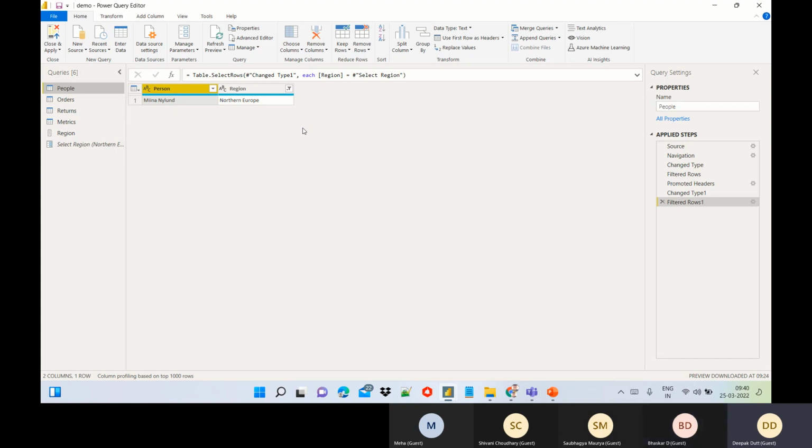It only depends. If you need the people table as well, then you can create a duplicate copy, right? Or there is another option where you can have merge queries, merge queries as new.